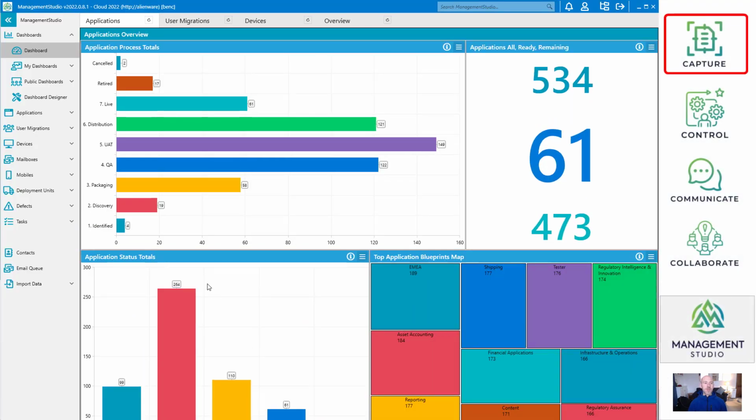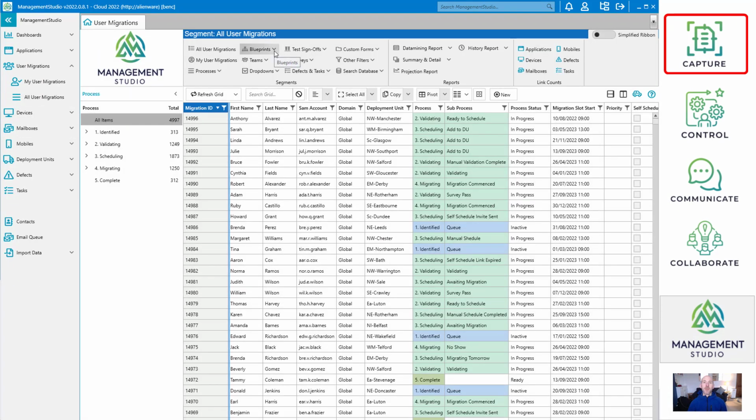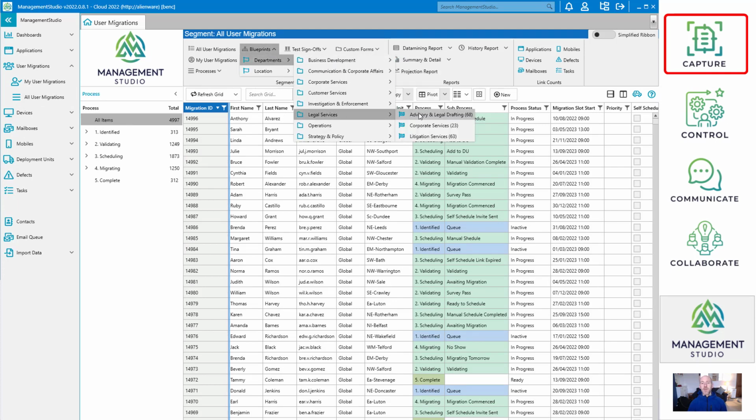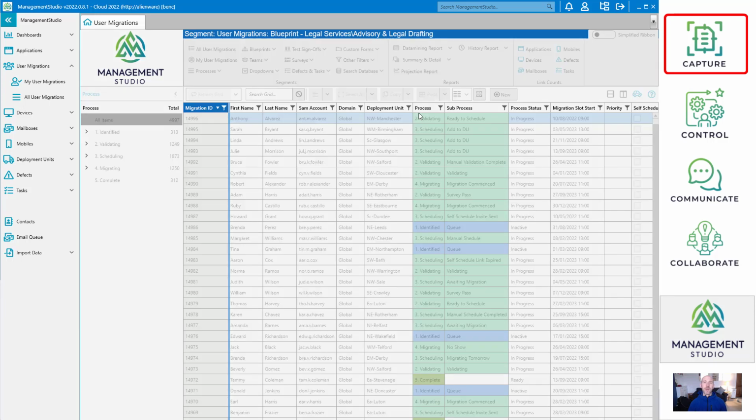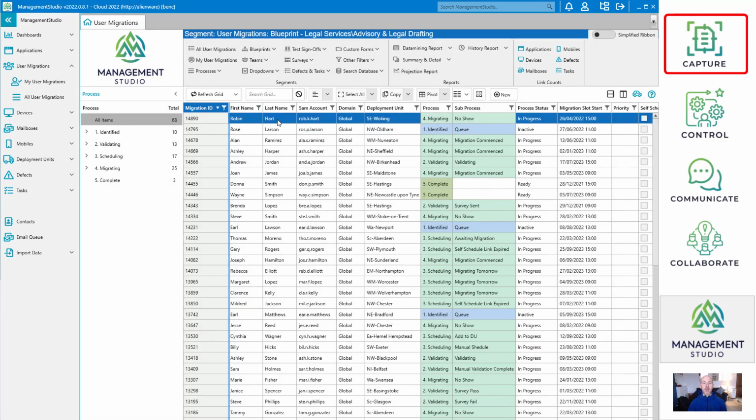So here is Management Studio, and I'm going to take a look at my user migrations. Now within my user migrations, I'm able to look at the different departments through blueprints. So I'm going to choose a department here, and now I can see all of the users within that department. Now the first user on the list here is Robin Hart.